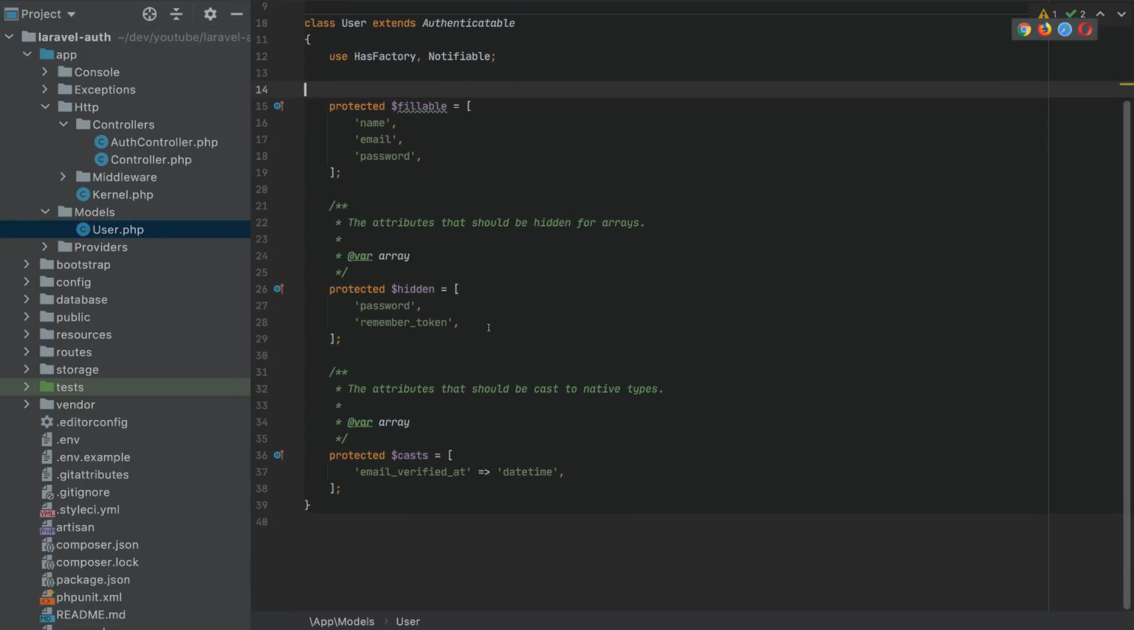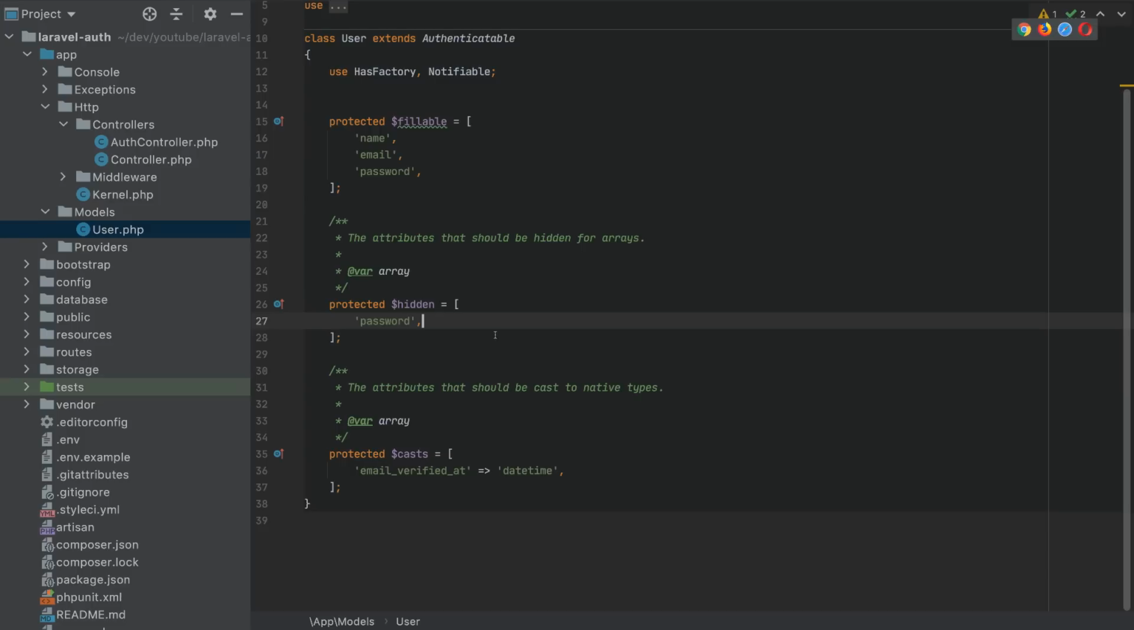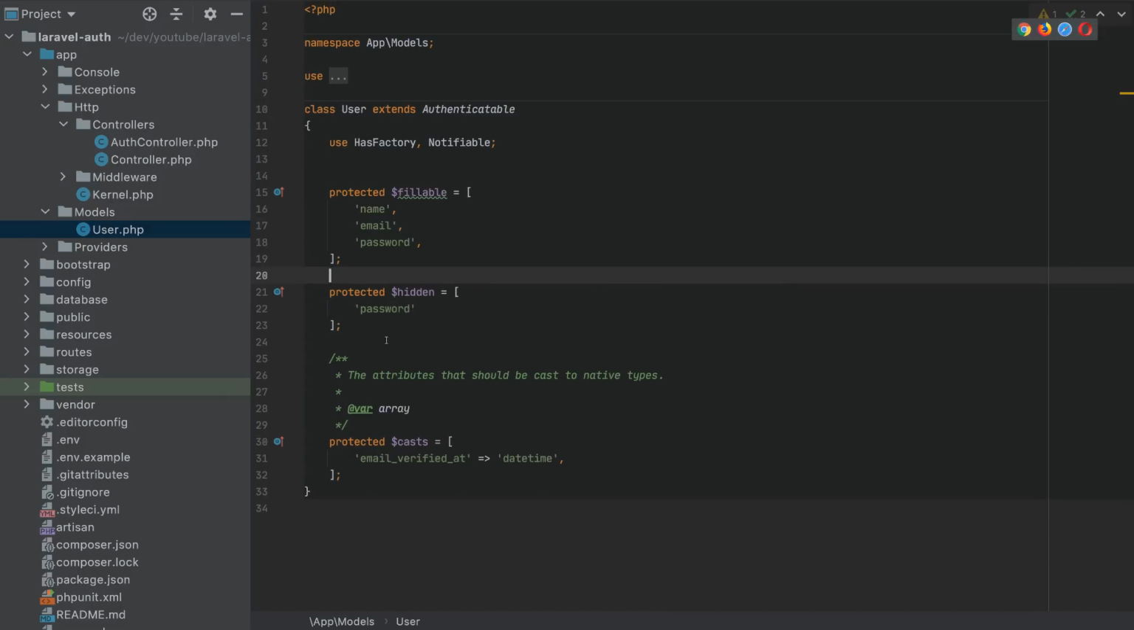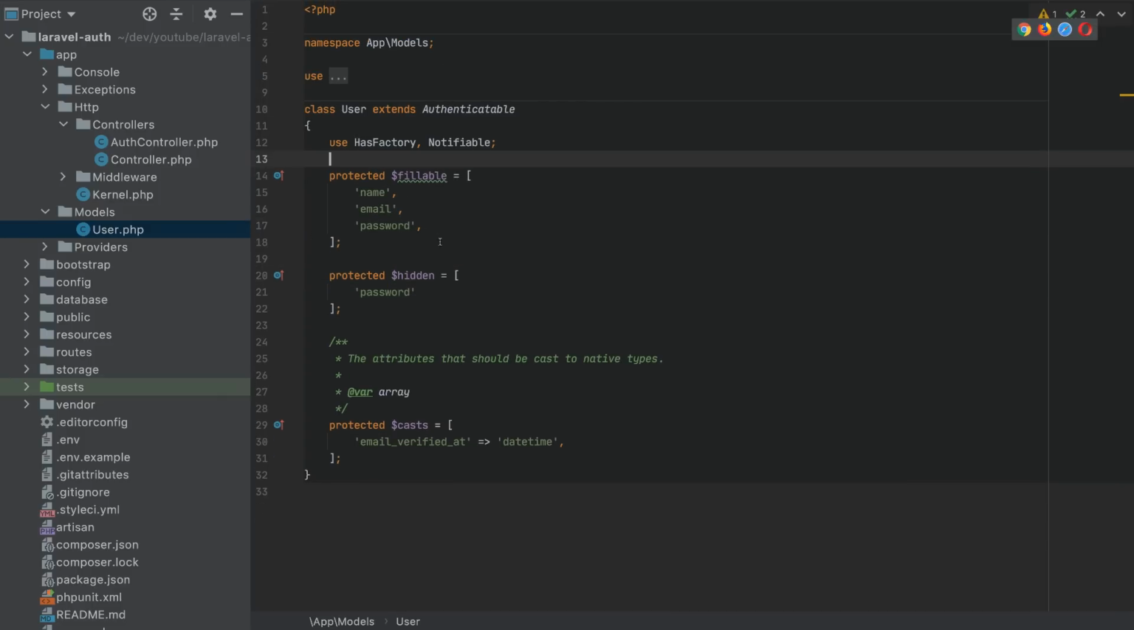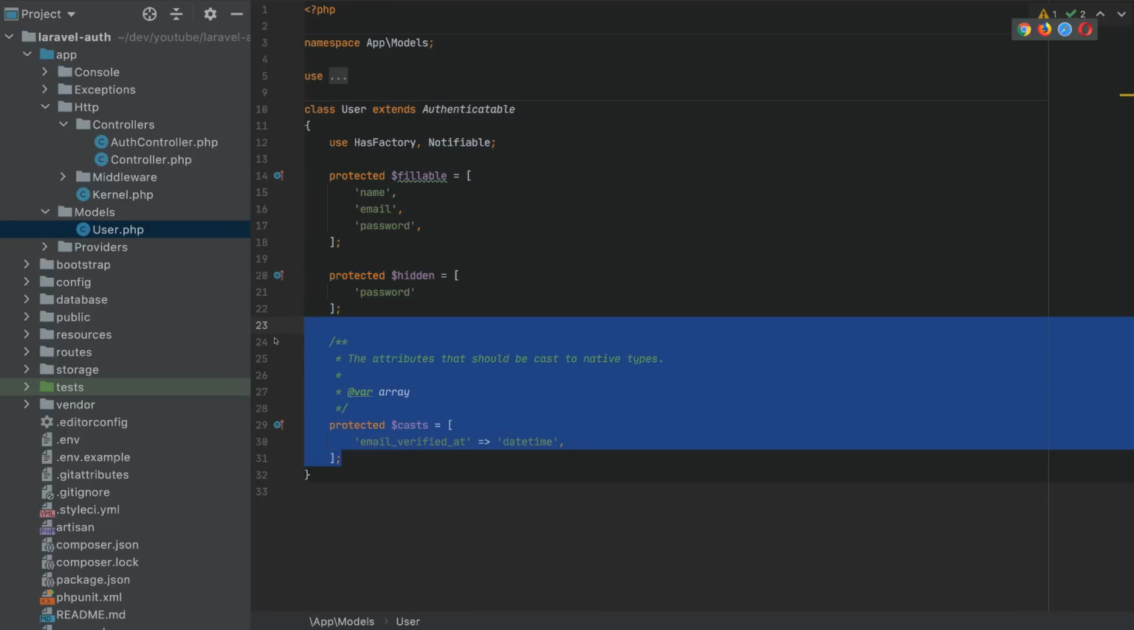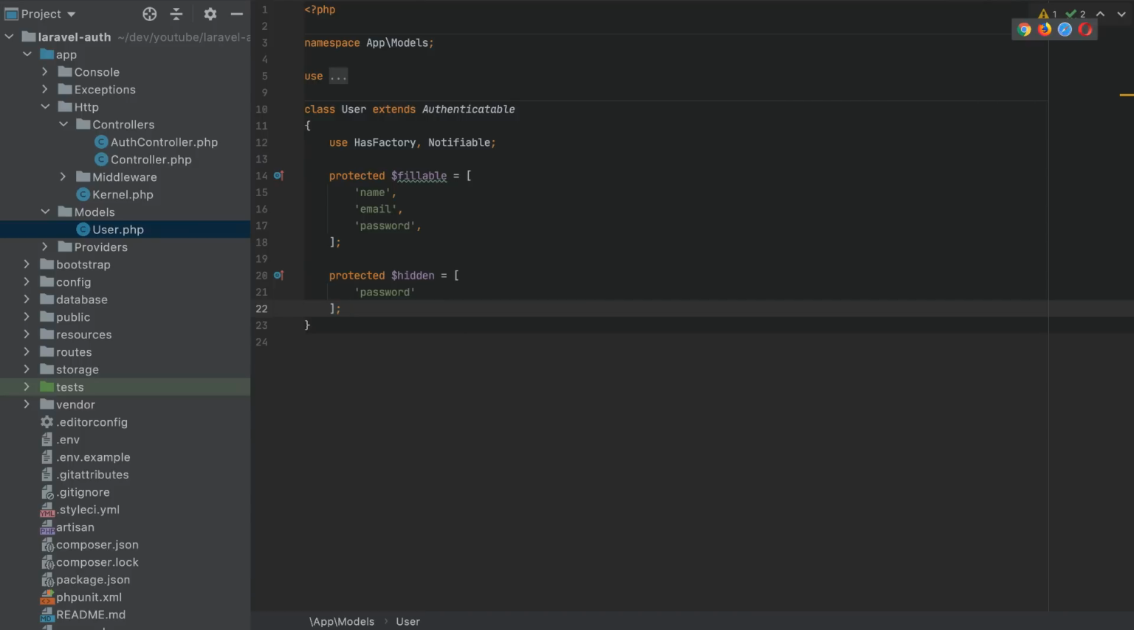I will remove here the remember token. Fillable properties are properties that we need to set ourselves in order to create the user. So right now these are okay. The hidden value is okay. Email verified at, we can remove it. So our user looks completed.